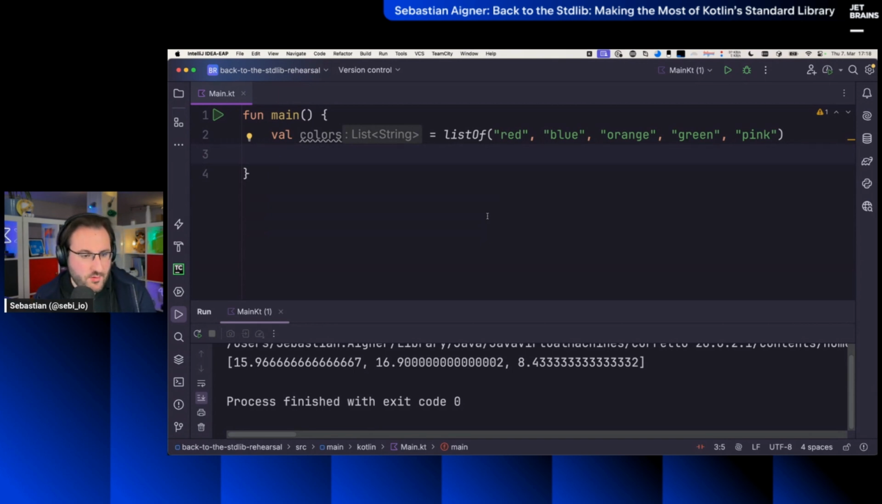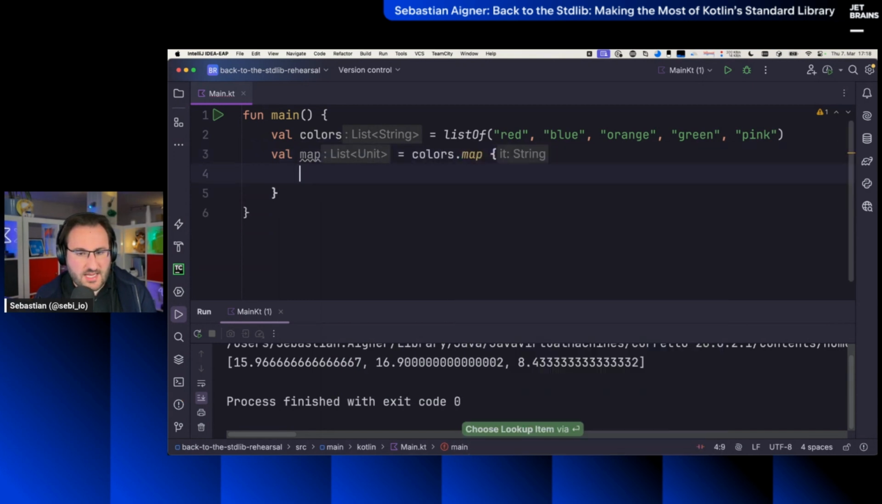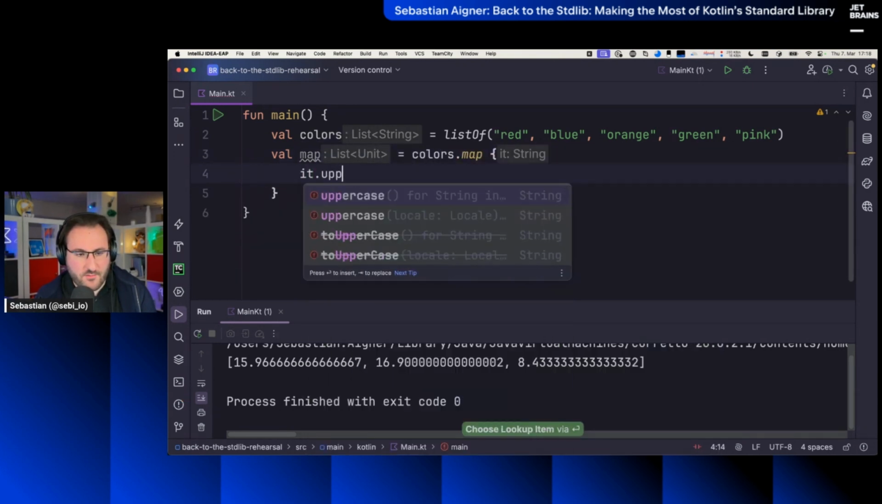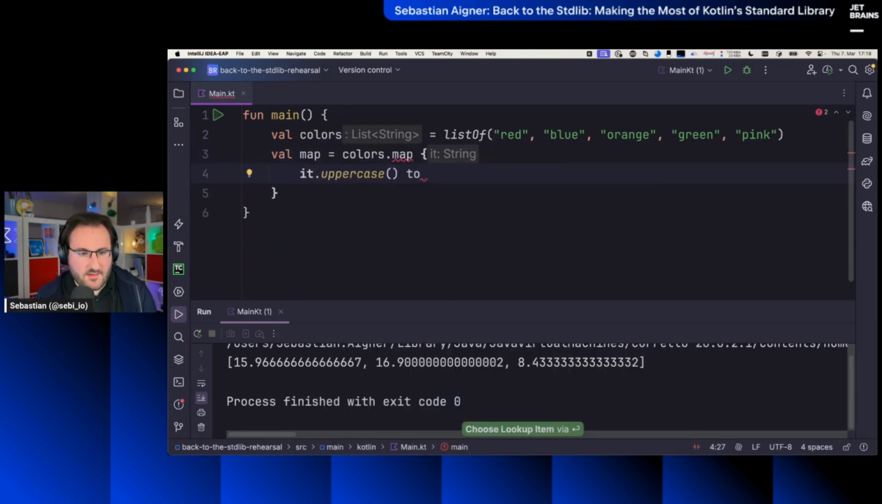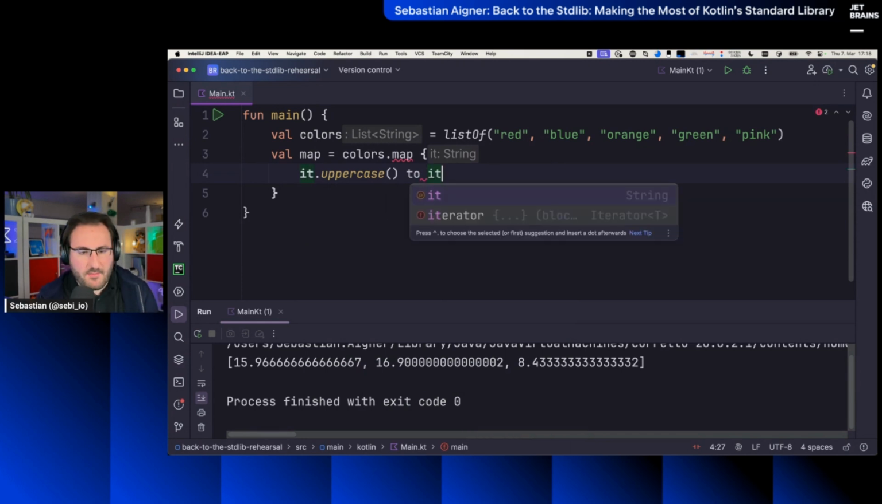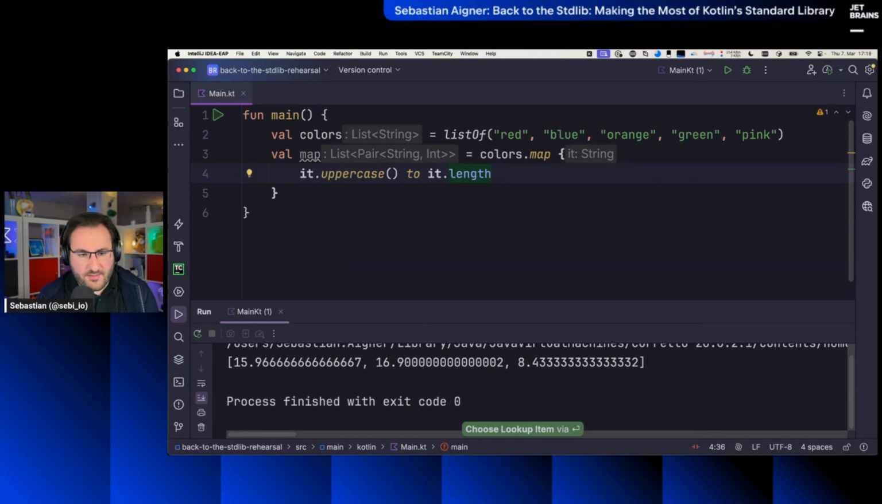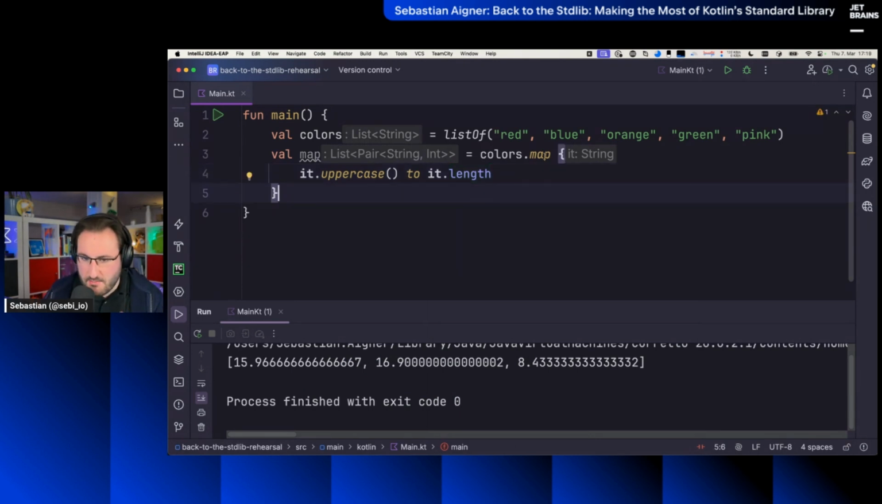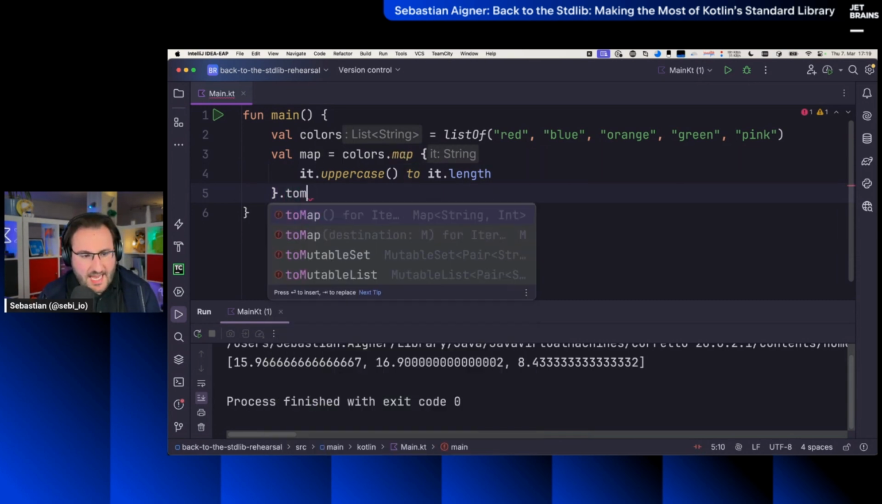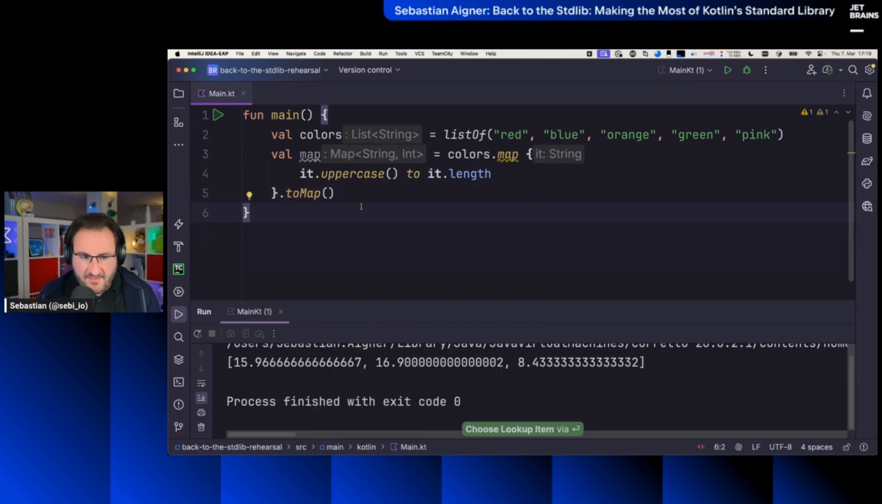So, for example, we could say that our map is just the colors mapped. And we can say, for example, we use the actual text in uppercase as the key, and we'll use its length as the value. Okay, out of the box, just using the map function, we get a list of pairs. But if we think about it, what's a list of pairs if not essentially a map? So we can just call toMap, and we get this conversion.